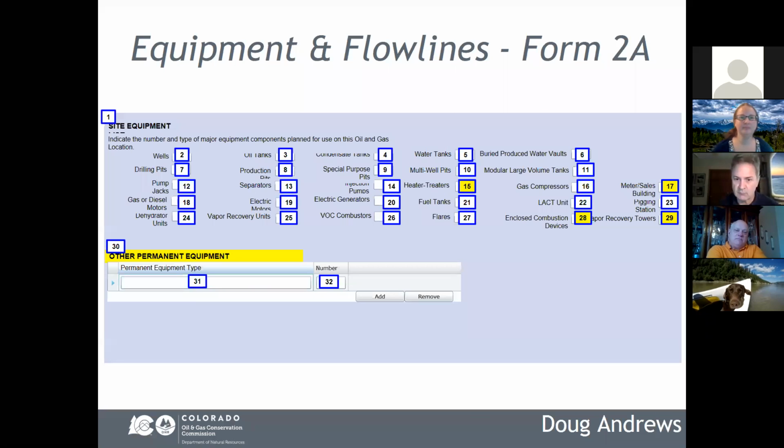What you're seeing here on this first slide is a general mock-up of what that tab is going to look like. It's, for the most part, the same, but there are some minor changes to this tab, which I'm going to discuss. The top of the tab has the familiar site equipment checkboxes where you put down the number of each different type of equipment that you're going to have on site that you're familiar with, tanks and wells and things like that. But we have added 4 new specific pieces of equipment to this numbered list here.